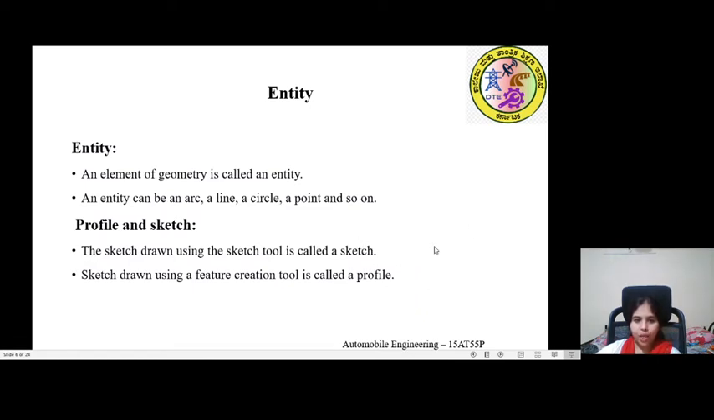When you draw a profile, let me give you an example. For the sketch tool, you are selecting sketch and you are drawing, taking line, arc, something and drawing it. And sketch drawn using a feature creation tool, any features you are applying for that, okay, feature you are giving it, then it will be called a profile. In the sense you will be applying extrusion command, or you will be applying a revolve command. All those things will be the feature. You are making that sketch now. Earlier it was only a sketch, now you are converting it into a profile.